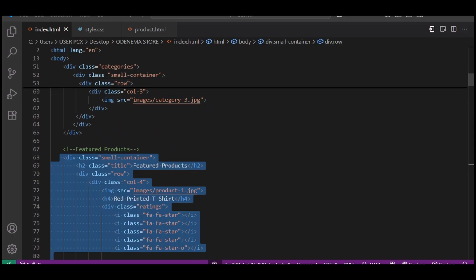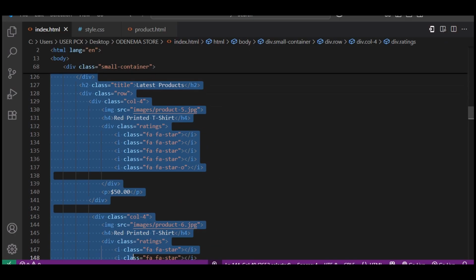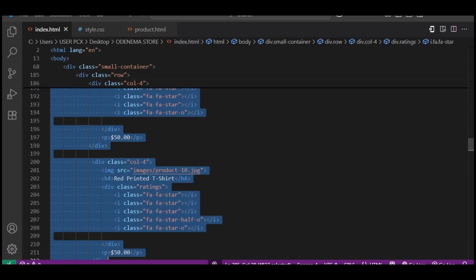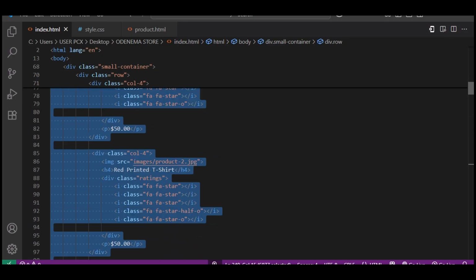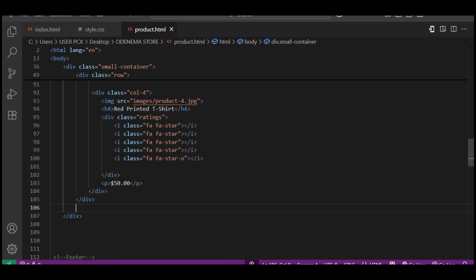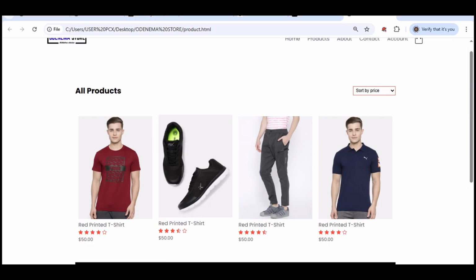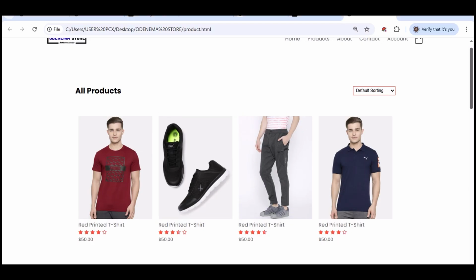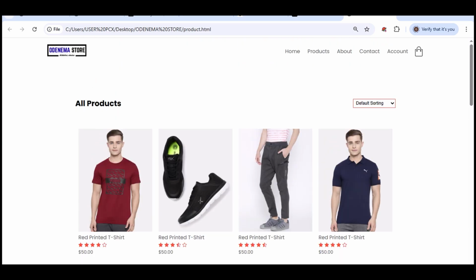Sorry, this is not it. So this row, div row, up till div row of 12. Please, don't copy the last div. You can see that last div is to close the container. So copy it and come to your product.html and paste it here. Then refresh your website. You can see that we've added more products to it. Alright.